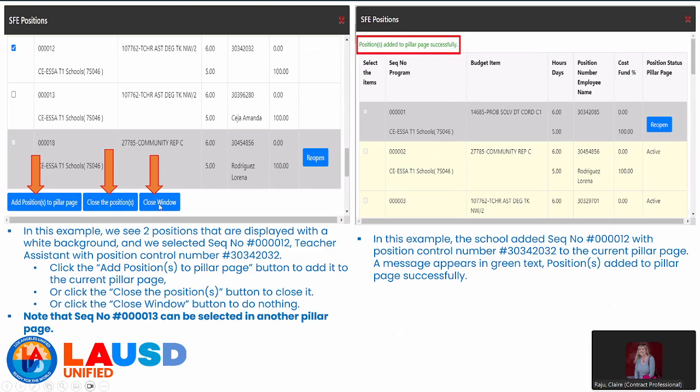We have a little note here that sequence number 13 can be selected in another pillar page. Why? Because it has a white background. Gray and yellow cannot be selected. And then an example on the right-hand side. The school has added sequence number 12 with the position control number, the 303 42032, in the current pillar page. The message will appear in green text at the top. The position has been added to the pillar page successfully.